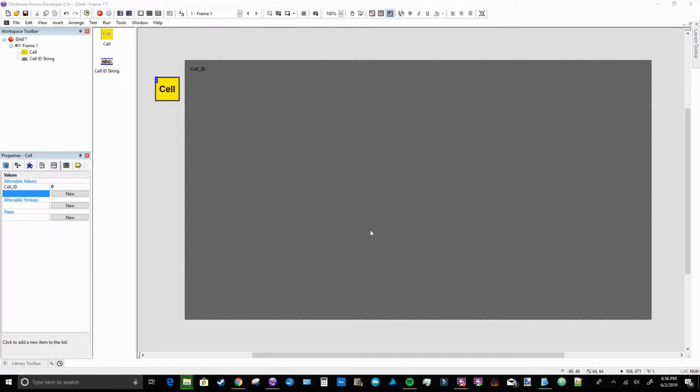Hi there, welcome to another one of MyHowTos in Fusion. This time it will be grids, and I will call this grids part 1. What I want to do is show you how I would make a grid of cells that could be used, let's say, as a game board for different types of games.